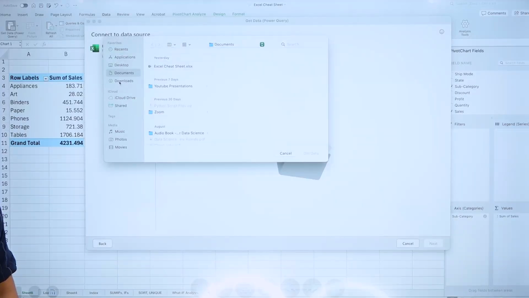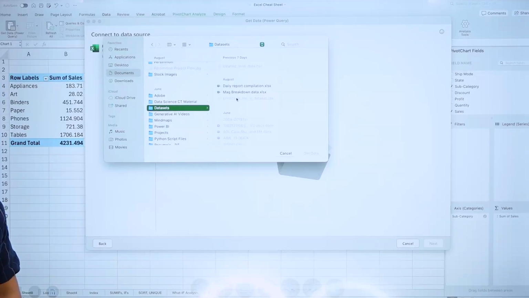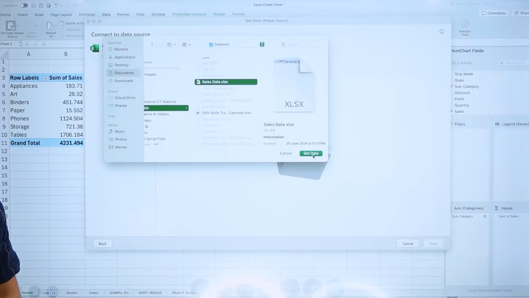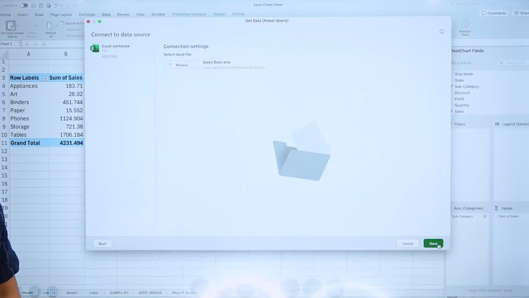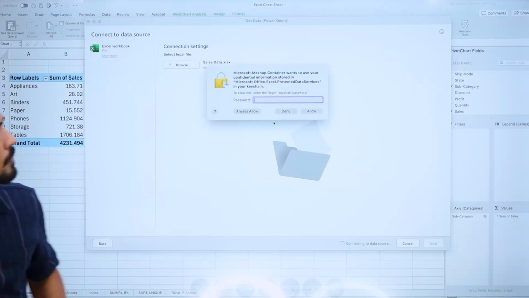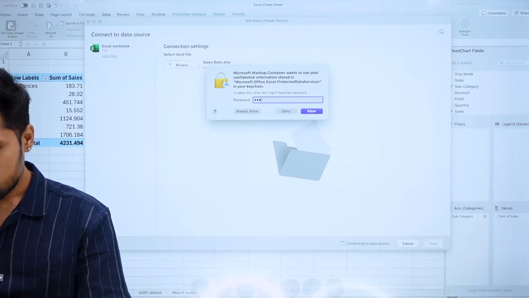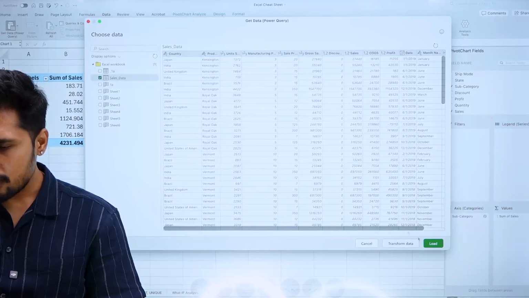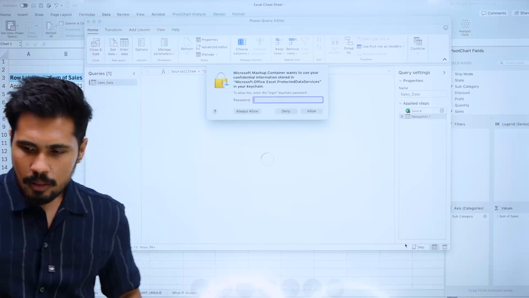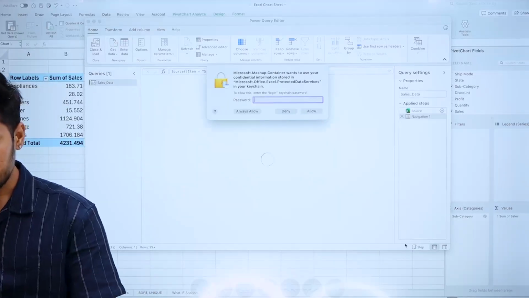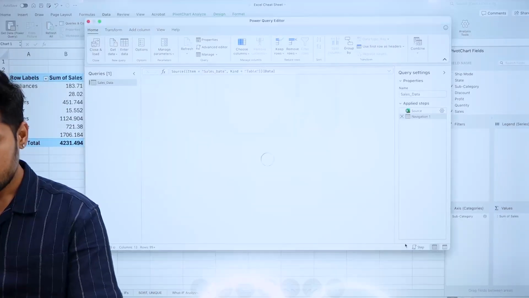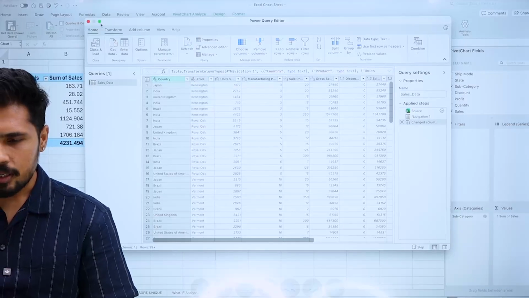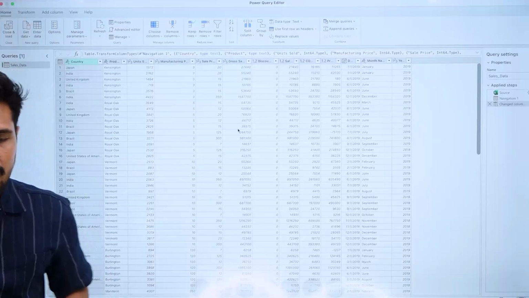Let's say I want to import some data sets, some sales data. I say Get Data and then Next. We get various tables, and I'm going to transform data. We see a Transform Power Query window where I can start cleaning this.